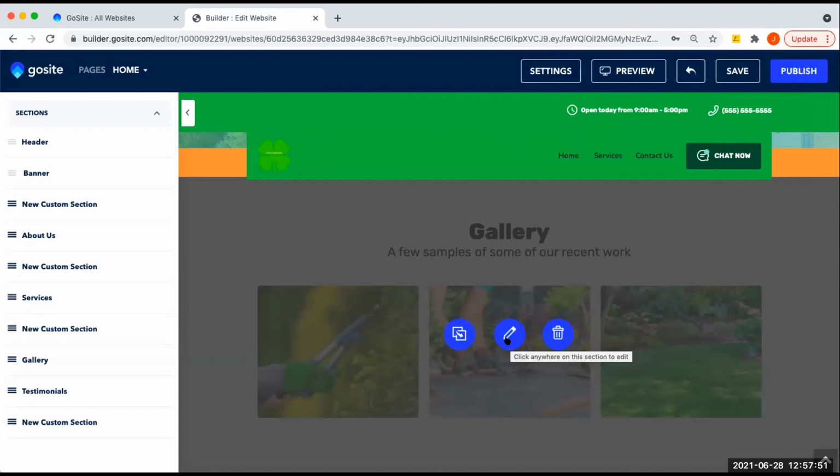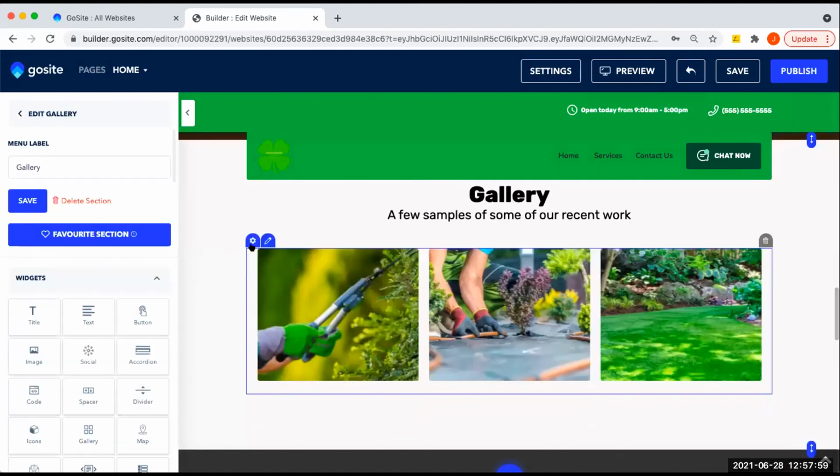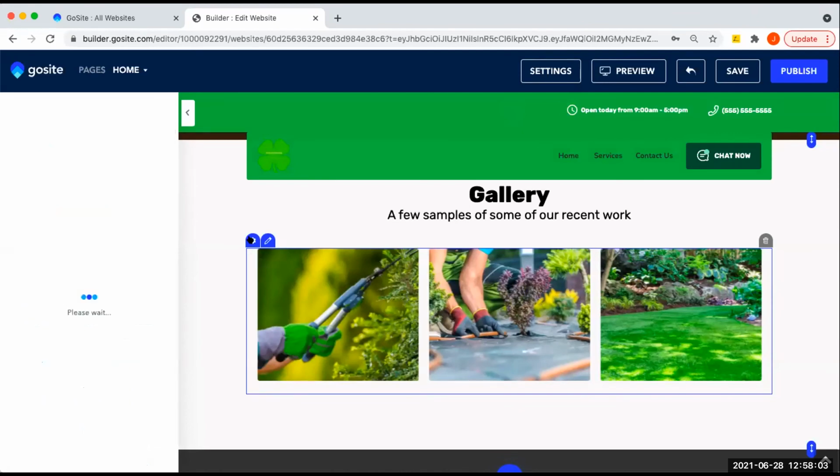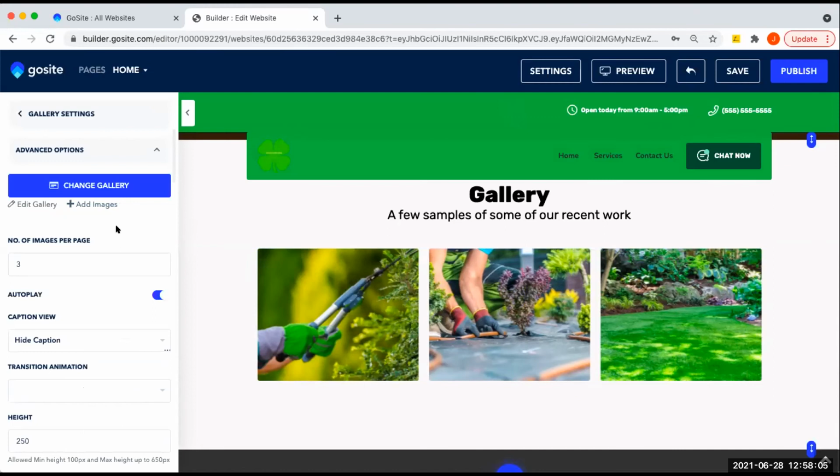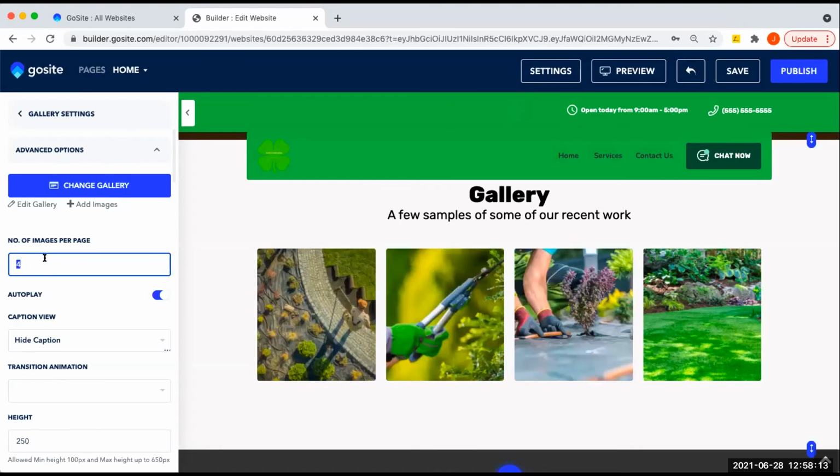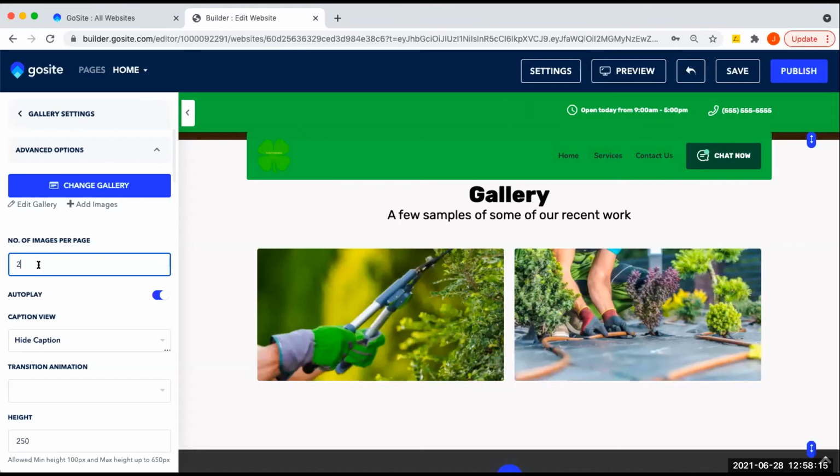Your gallery is an opportunity to showcase your work to potential clients. In order to make changes to your gallery, simply click on the gear icon in the upper left-hand corner. Here, you'll have a few options. You can increase the number of images shown per page. See if you want to make it 4, or if you want to make it 2. You have the option to do that here.